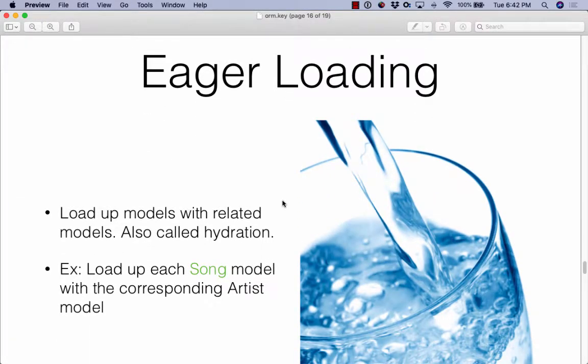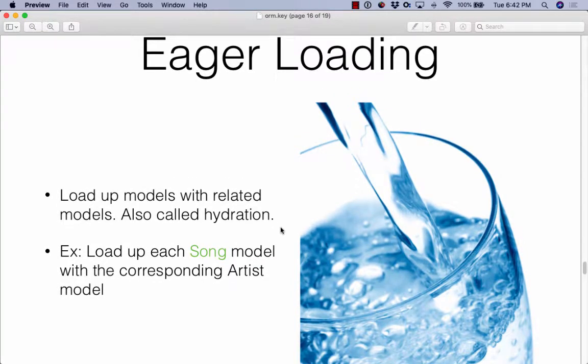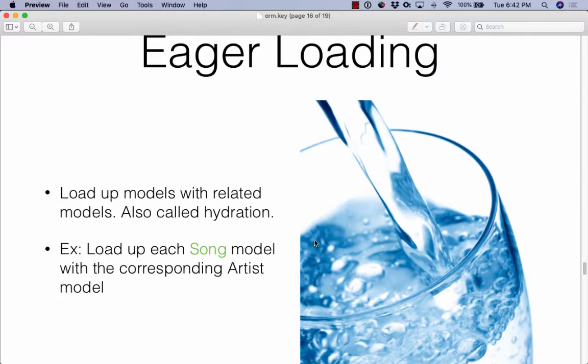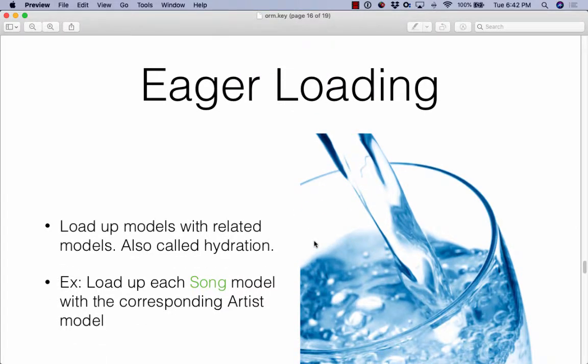So how can we fix this problem? In this case, with finding the 5 songs and then getting the artist for each one, we can use a process called eager loading. It's also sometimes called hydration, but it's a way of saying, when I get all of those 5 songs, load them up with the artist beforehand, as opposed to querying for it when I ask for that artist property.